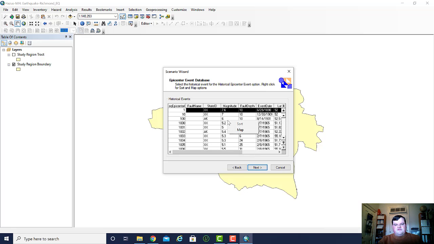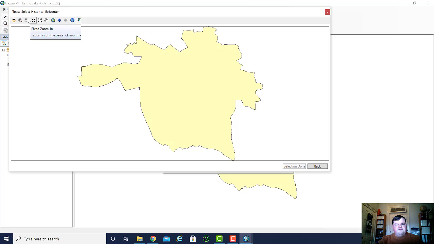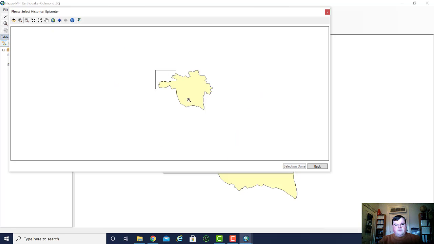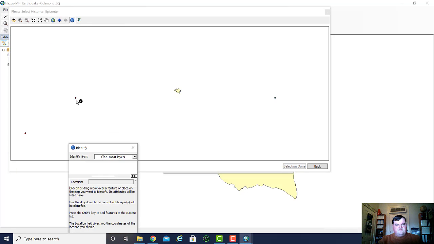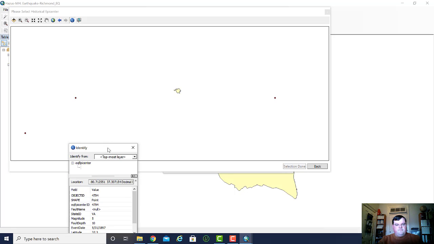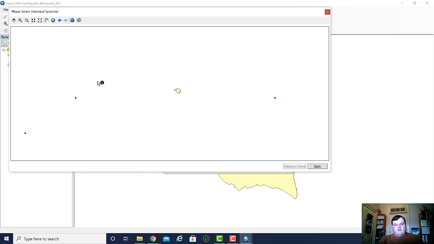I can take a look. If I right-click on this table, I can map it, so I can see what has occurred. If I zoom out a little bit, it's not too much here, but I can identify a couple of these events to see what they are. Okay, so it's magnitude 5. I'm not going to find anything less than a magnitude 5 in the Hazus database, but you will in the state database.